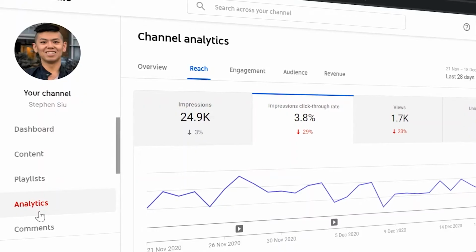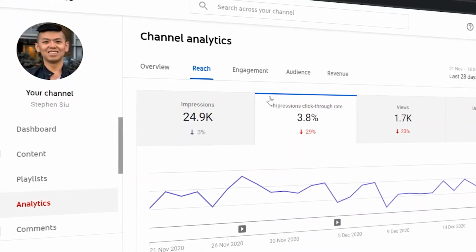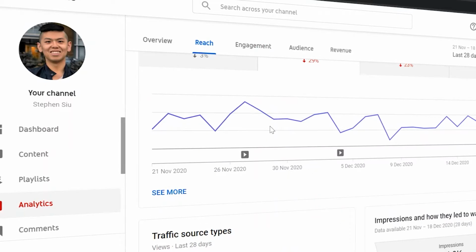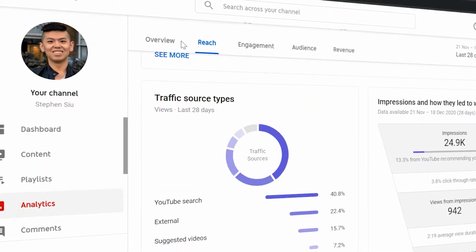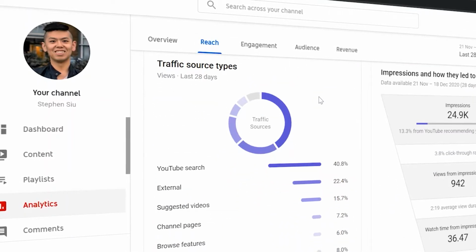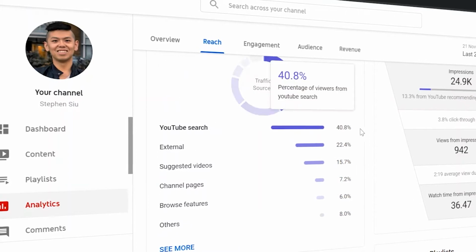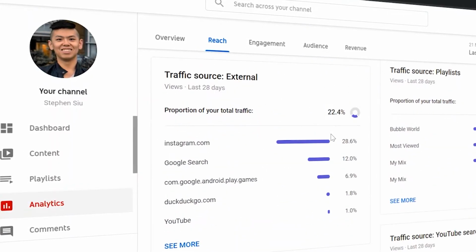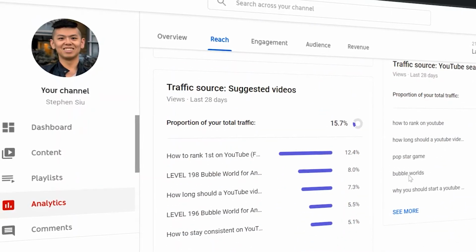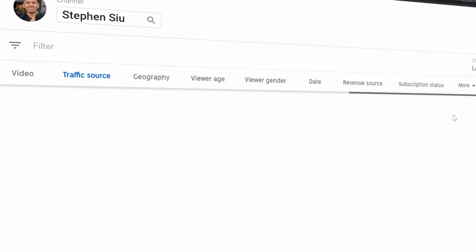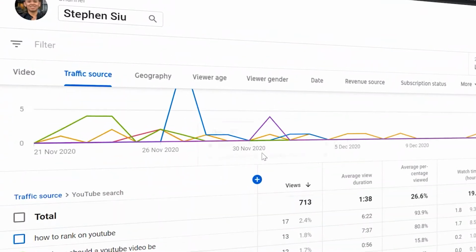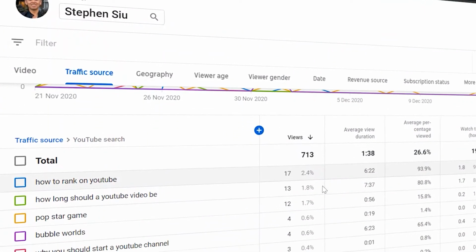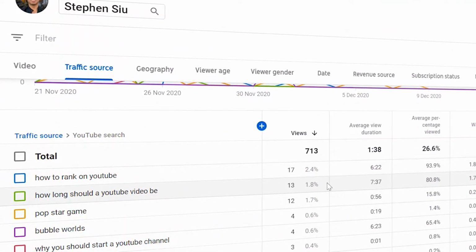Now, going back to my analytics here, you log into analytics, and if you want to use it easily and quickly, you can also find out what people are searching to get to your content. So when you go to reach, you scroll down to traffic sources, and you will be able to see YouTube search and see exactly what people want from you. Now, you click on YouTube search and you click see more.